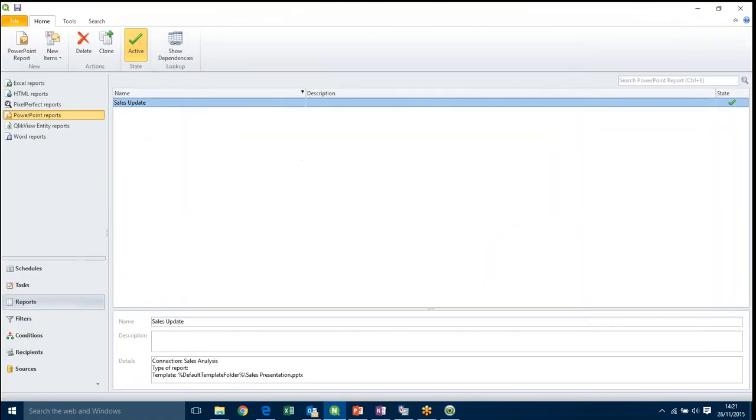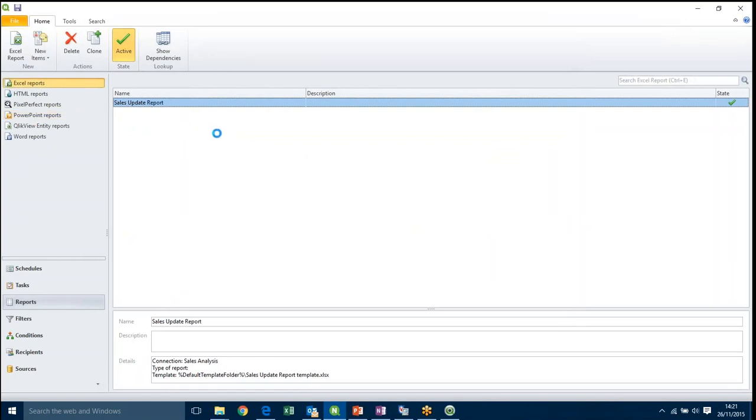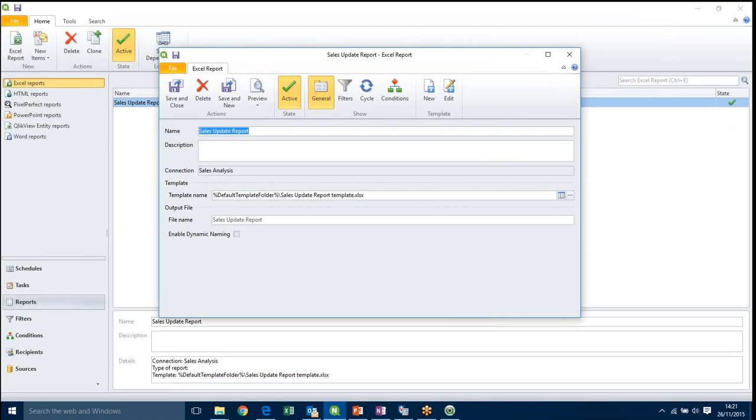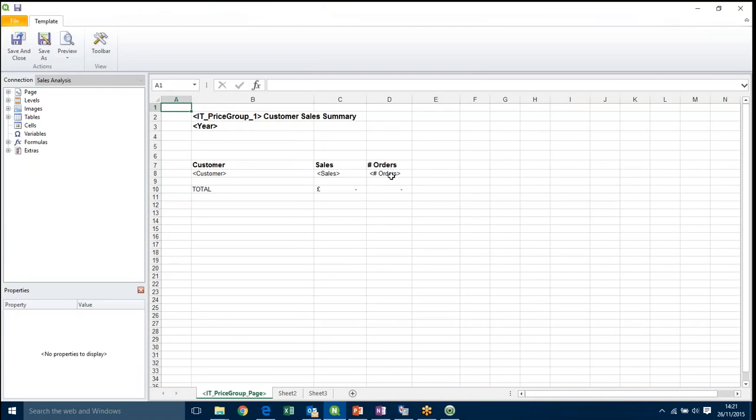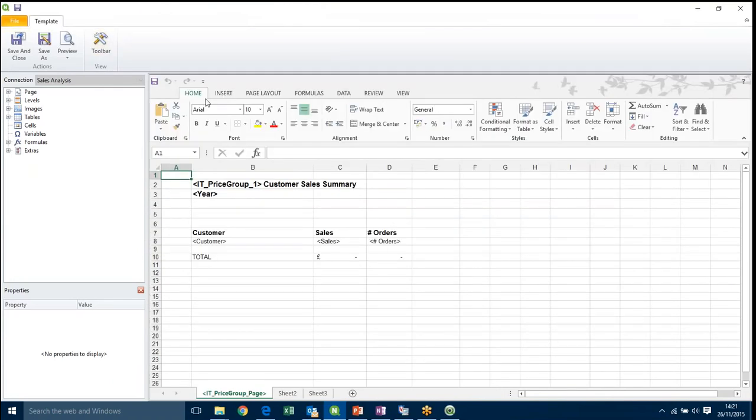So that's a quick look at PowerPoint reports. Excel works in a similar way. So I have an example report set up here that pulls the same information from the same application. Now, like with the PowerPoint, we have the full editor, so you can do whatever manipulations within Excel that you would usually. But we can now start to leverage information from QlikView.